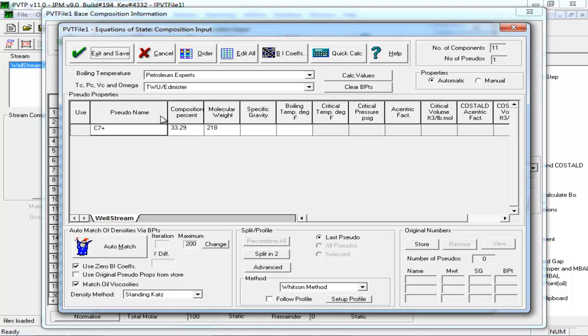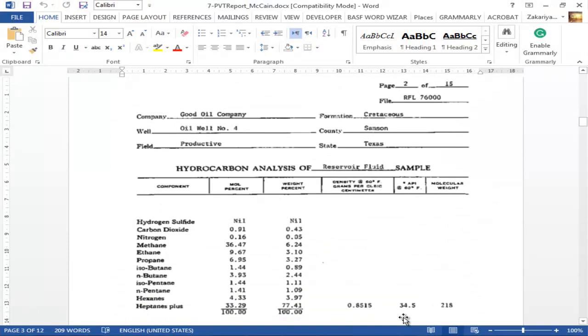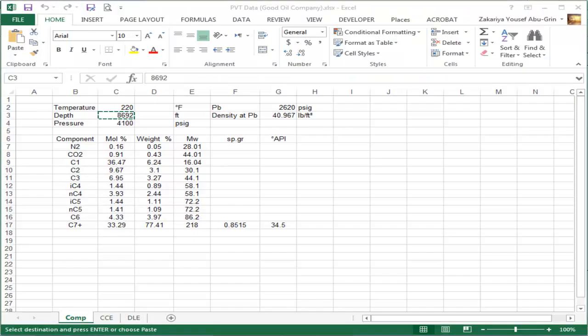If you remember in the PVT course before this one, you used correlations for pseudo-component where you use the molecular weight and specific gravity to define those properties. So there's a correlation, and those correlations are implemented inside the software. So here we will enter the specific gravity, which is here, and you can find it here.